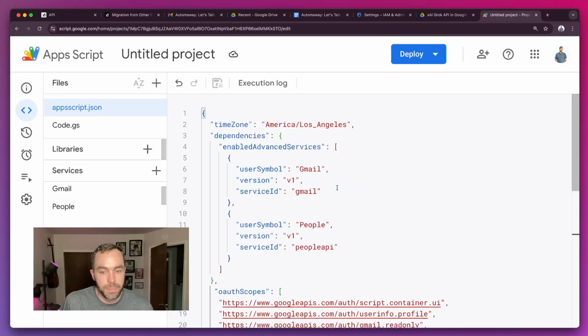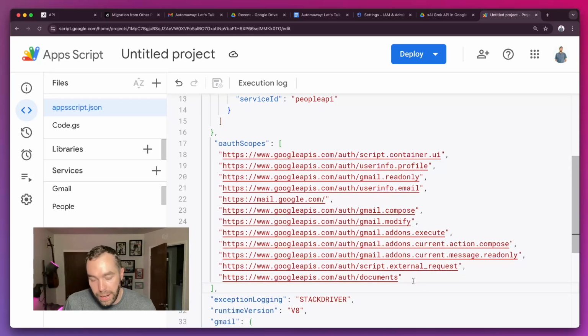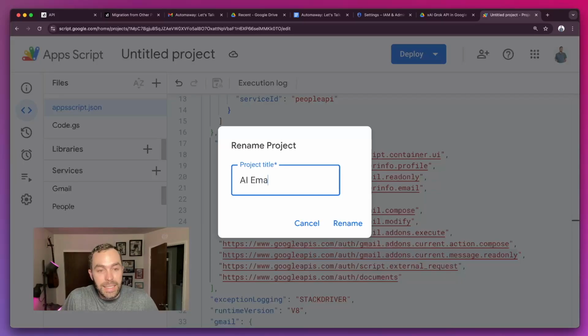Hopefully that's helpful. But if you run into errors, be sure to read them. If it says additional authorization required, it'll most likely tell you what's missing. Let's say AI email assistant, name the project.